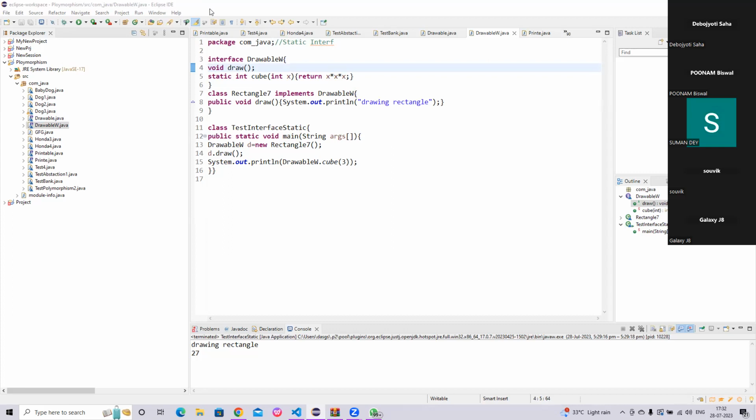Now we come to encapsulation. The next group's concept is encapsulation. That is the last group's concept. So, what is encapsulation?